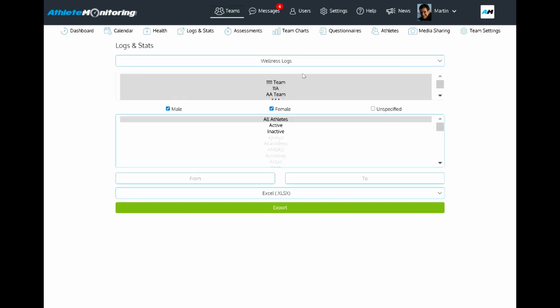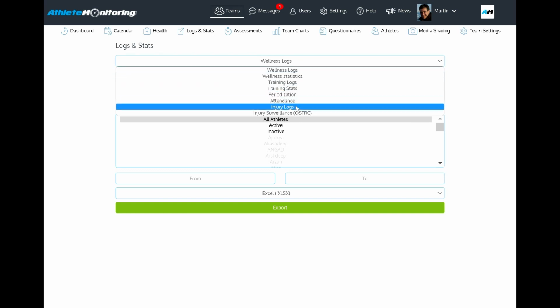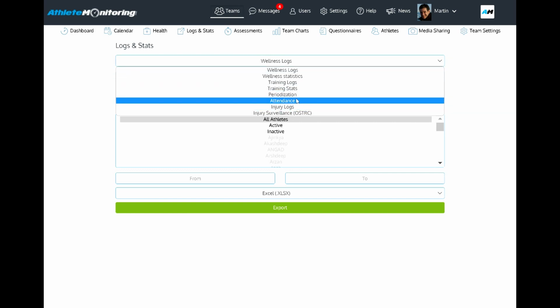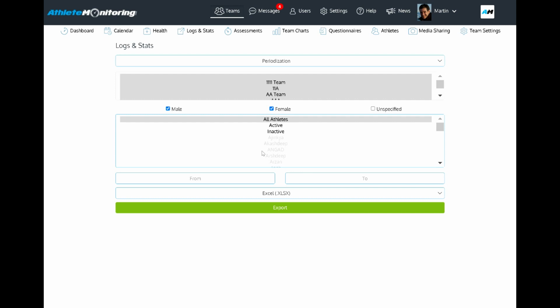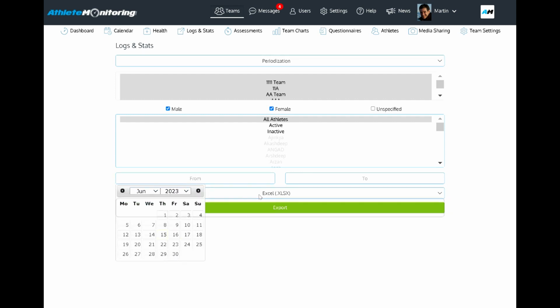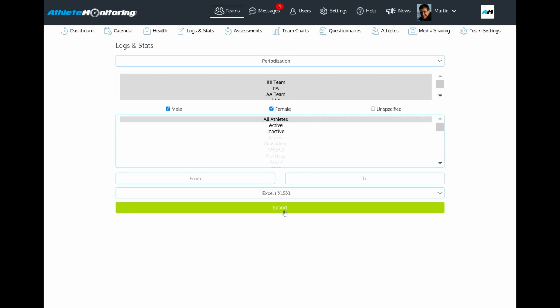The log and stat menu option allows you to export raw data and statistics. Select the type of data you are looking to export. Select the athlete, select the date range, select the format, and then press export. You end up with a spreadsheet or a CSV file that contains all the information you are looking for.